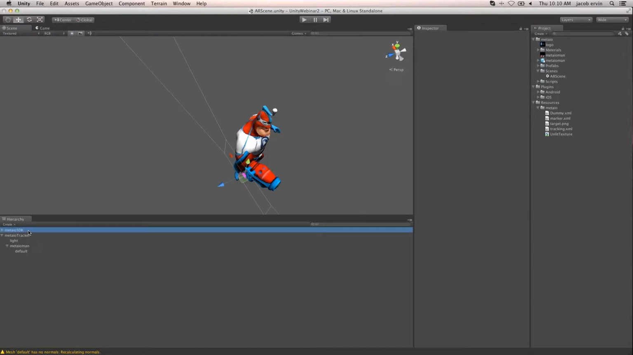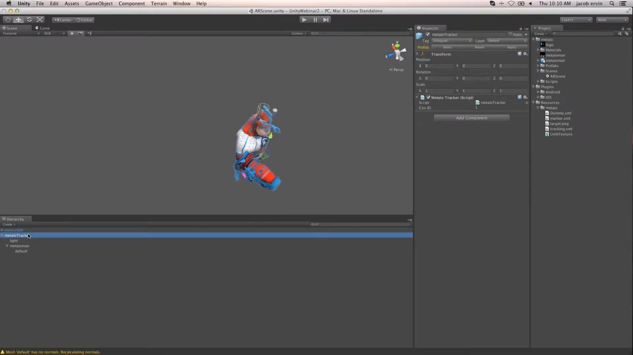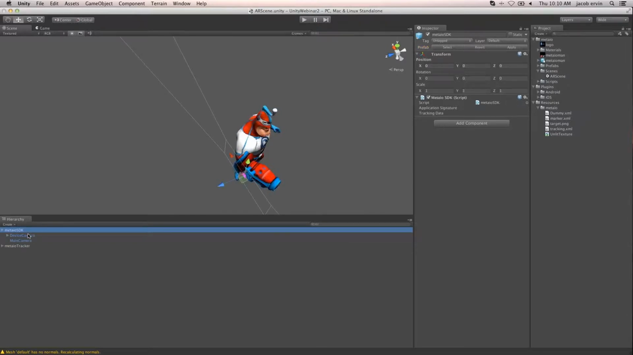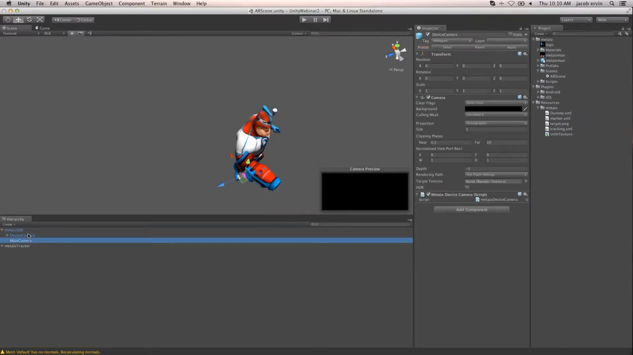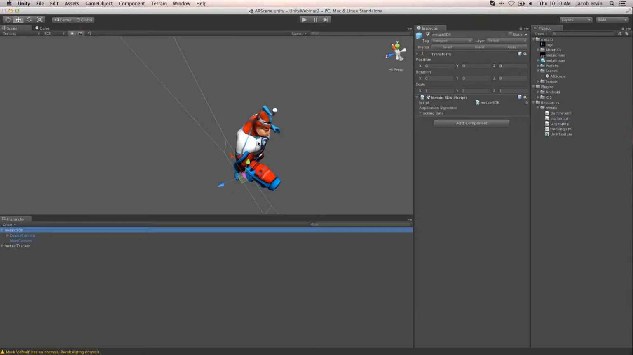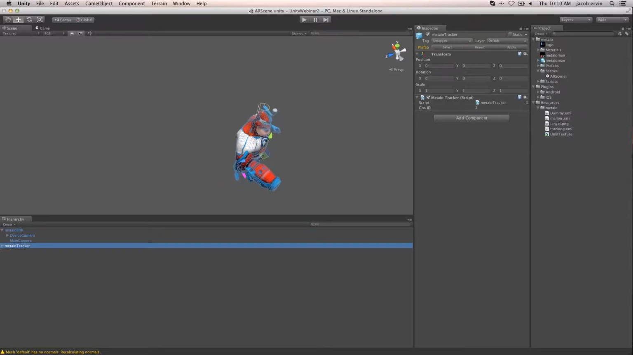Down here on the left, you'll notice that we have two basically parent objects. We have the Metaio SDK with the camera associated. For this, it needs a tracking signature or an application signature and some tracking data. We're going to get back to both of those in a minute. And then the Metaio tracker here actually has the Metaio man sitting underneath it. So the Metaio man is associated with this specific piece of tracking data.